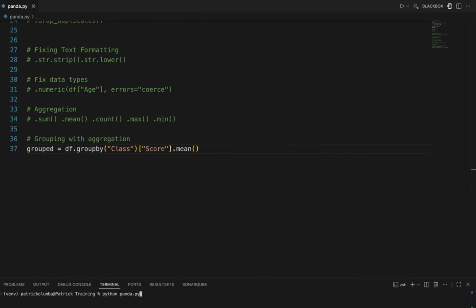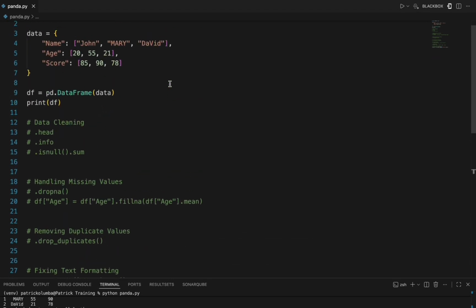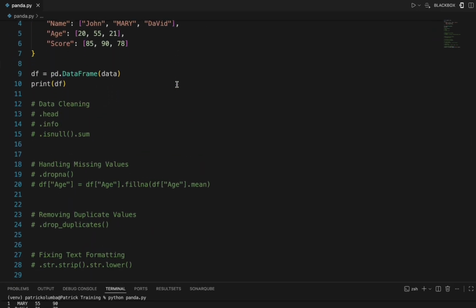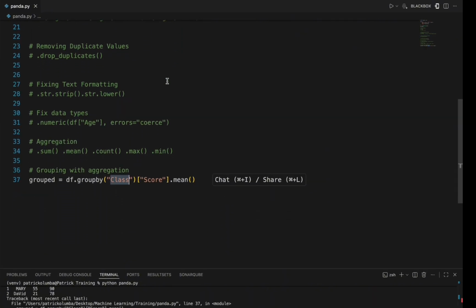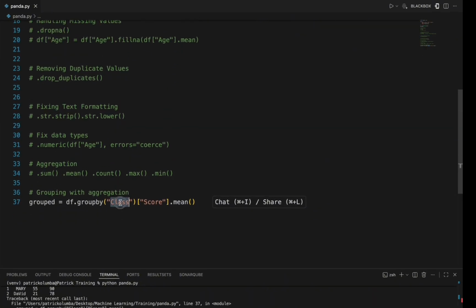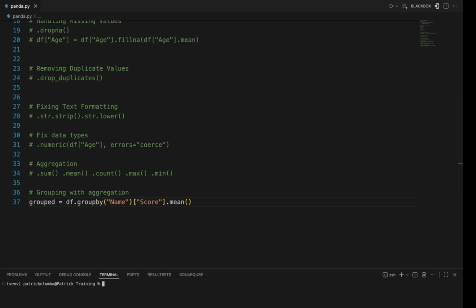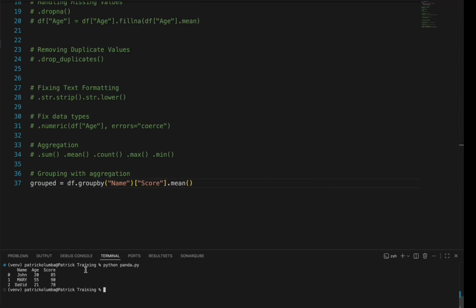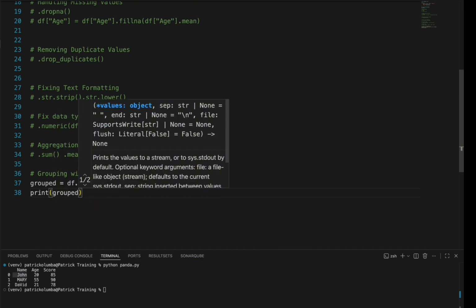I'm going to clear that up, and if I run this, we can see we have an error right here. Class. There's no class here. Okay, in this case, I'm going to group by the name. All right, I want to group it by the name column, so we don't have class. So by name, we have John. Oh, sorry, I didn't print that. So it prints. I'm going to go ahead and click on grouped, and now save that.